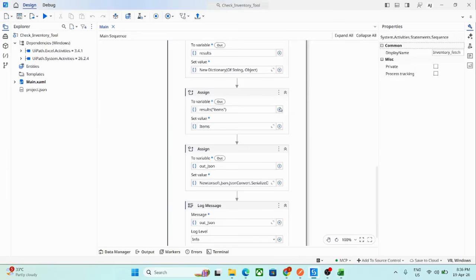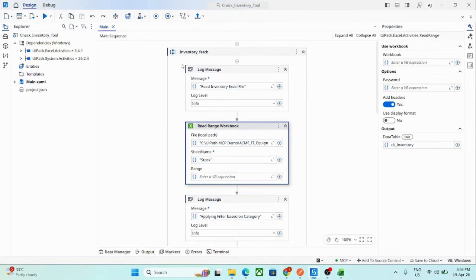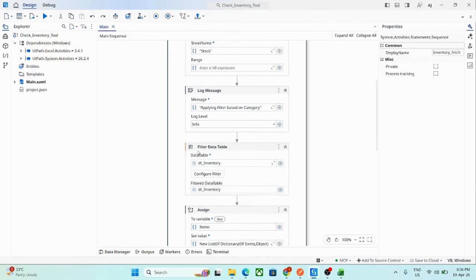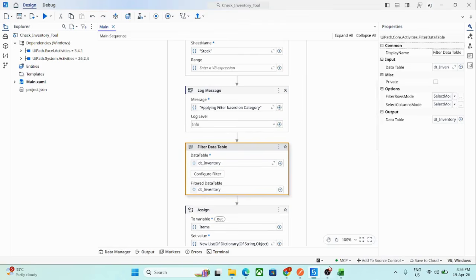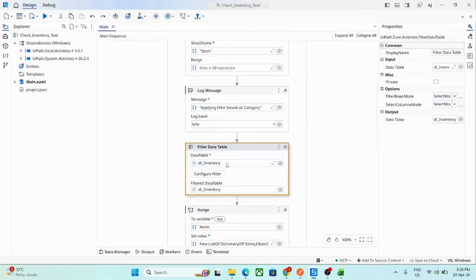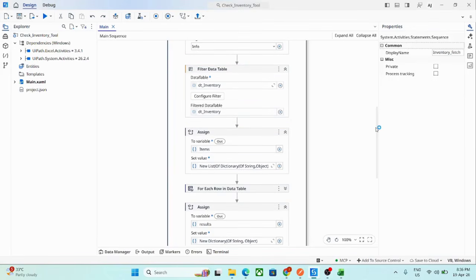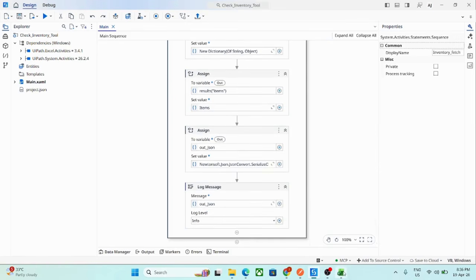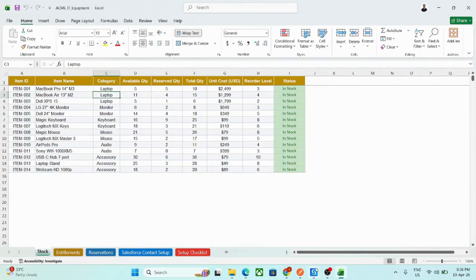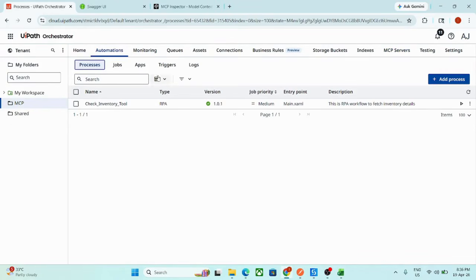Let me show you the RPA process which I have created. Here I'm simply reading the Excel file and then filtering by the category. If I provide the category as laptop, it should return the rows whose category is laptop with all those details, converting them into a list in JSON format, so it will give you all the details. I have already created this RPA process in my Orchestrator. Here you can see the check inventory tool.